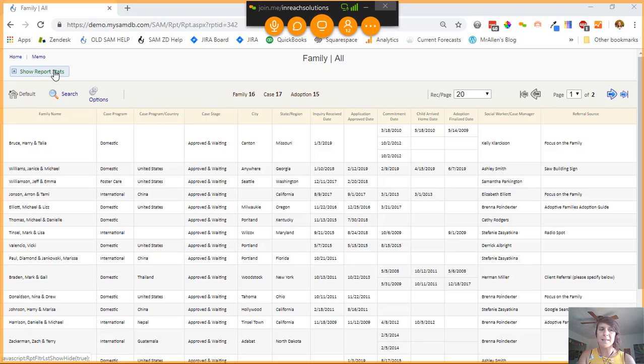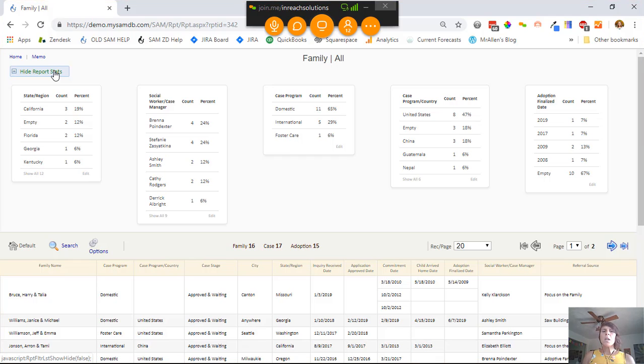There are report stats. These can be added to give you statistics about certain fields and certain ways that you are characterizing your records. So in this case, this is the social worker, and Brenna is listed as a social worker on 4 families, which is 24%. You can do other things. We've talked about report stats in other webinars and certainly through help. If you have any questions, there's a lot you can do with that.